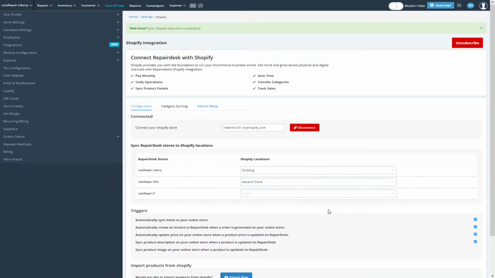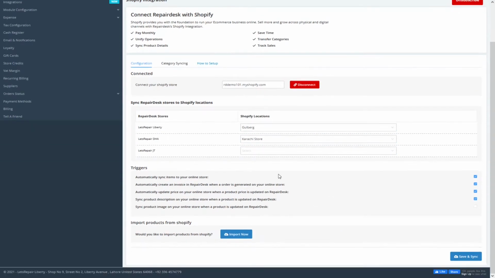Underneath that, we have the Trigger section. Here, you'll see a couple of options that allow you to automatically sync your online store, create an invoice in RepairDesk when an order is generated in Shopify, and automatically update the price, product description, and product image on your online store when they're updated in RepairDesk. You can click to enable or disable any of these.